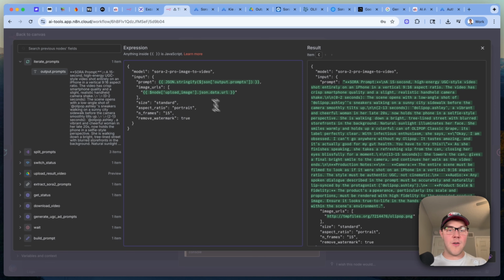So for the UGC video, the most important thing we have to do here are going to be these first two. We're going to pass in the prompt, which is what we just generated here for our Olipop Sora 2 character walking through the city talking about the product. And so that's all getting dynamically inserted here. I like to use json.stringify and then dynamically pass in this prompt just to make sure there's no invalid characters that are going to cause some weird validation error when we're running this over a bulk number of prompts. So the text prompt is going to get passed in. That's going to do most of the steering for the video we generate.